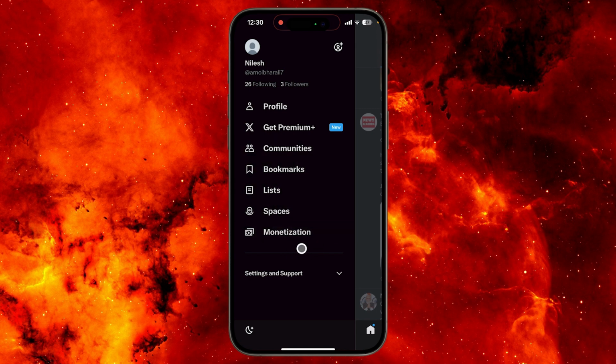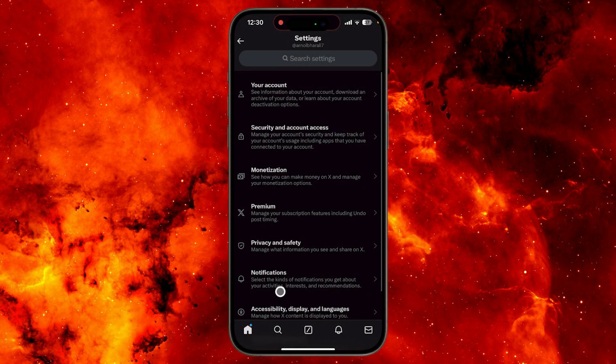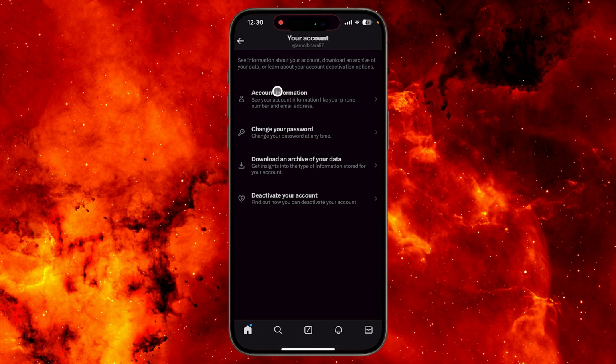Now, as you can see, this side menu pops up, and from here, you need to tap Settings and Support, and then you need to select Settings and Privacy. After that, you will see these interfaces, and from here, you need to select your account.